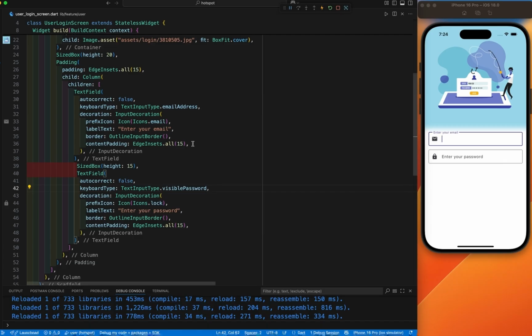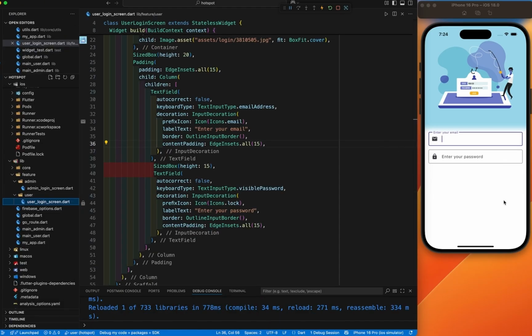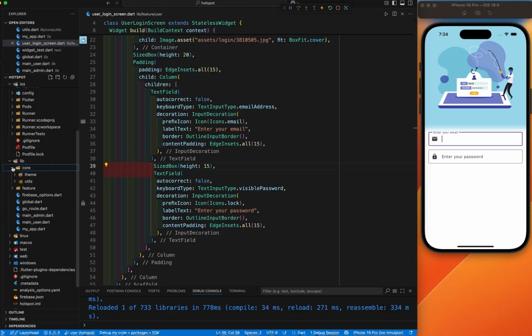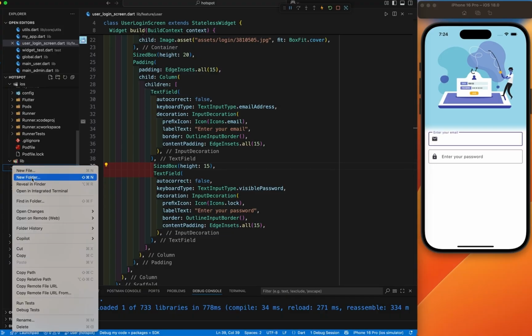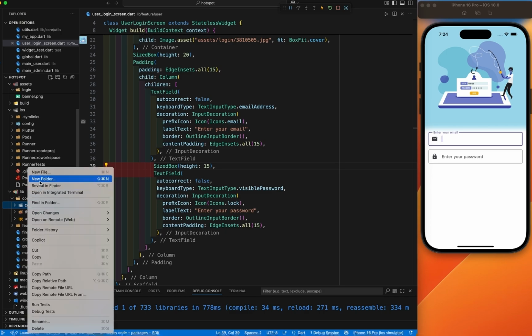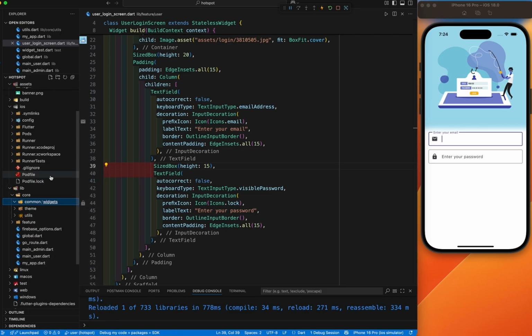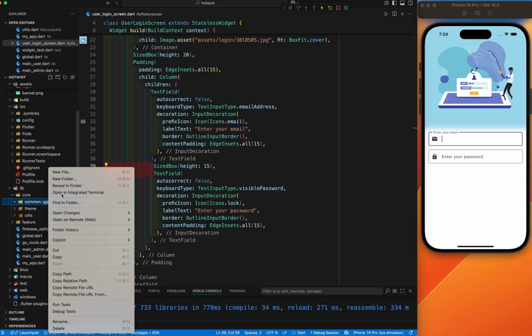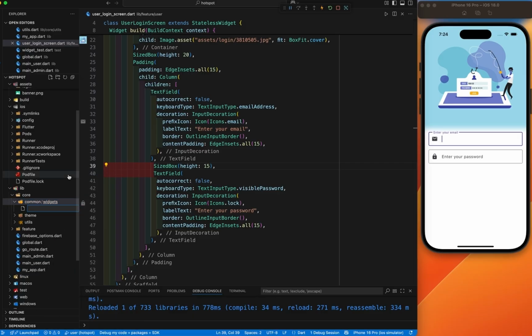Okay. Here we require one button. In the sign up screen, we also require the button. The reason is to create one common button inside the core folder. Common inside the common. Let's create another folder which is called widget. Inside this widget, we have just created the one common button. I'll name it my button.